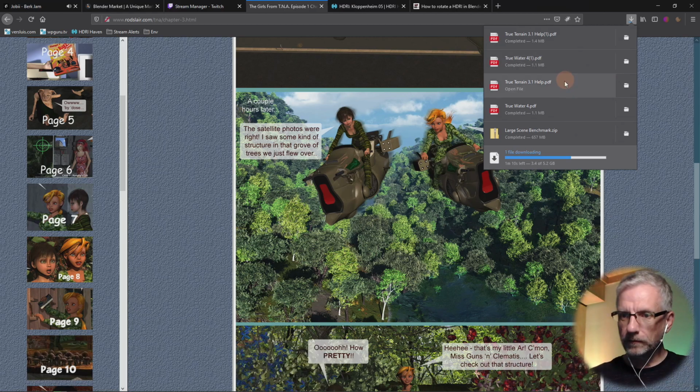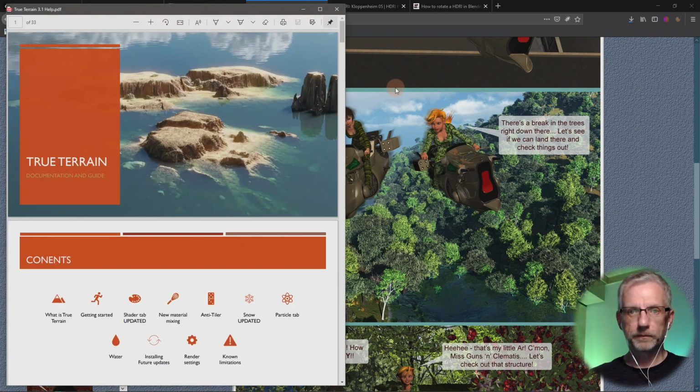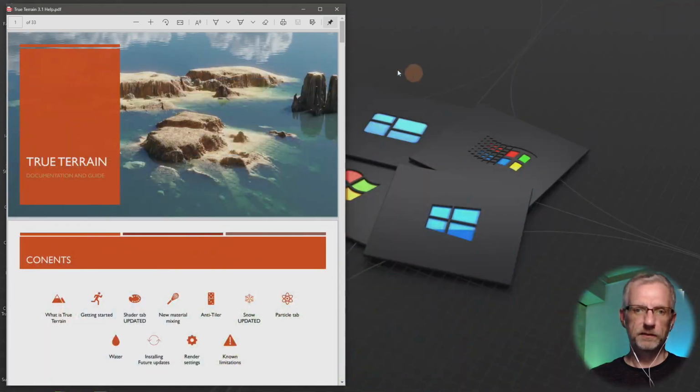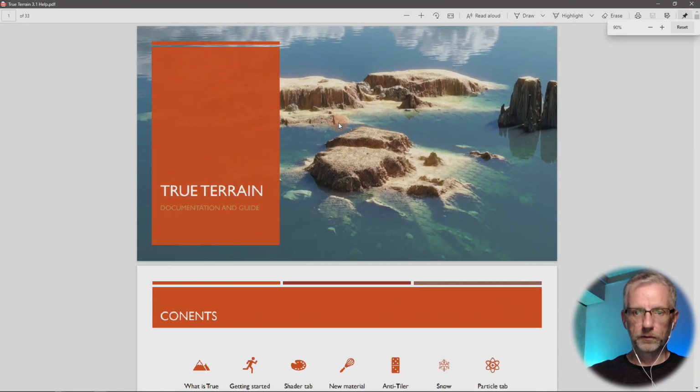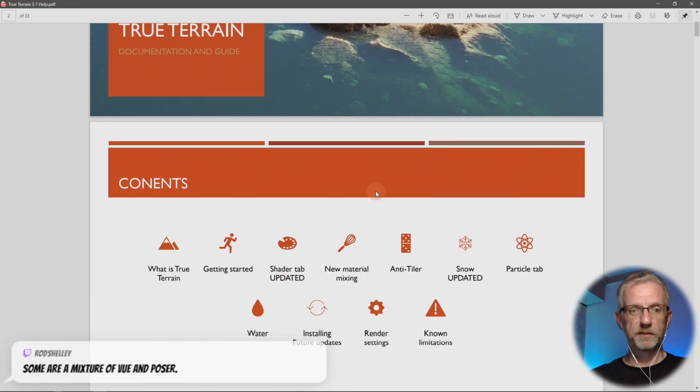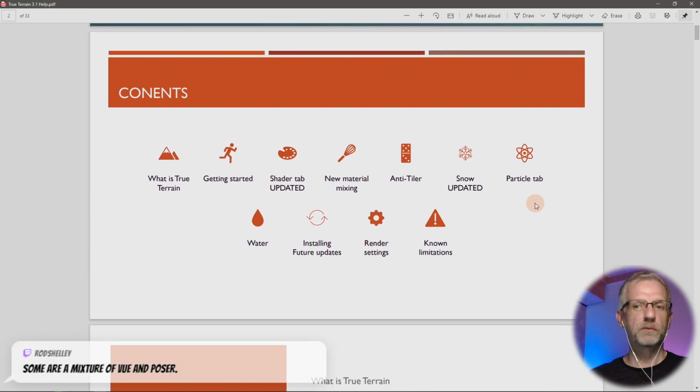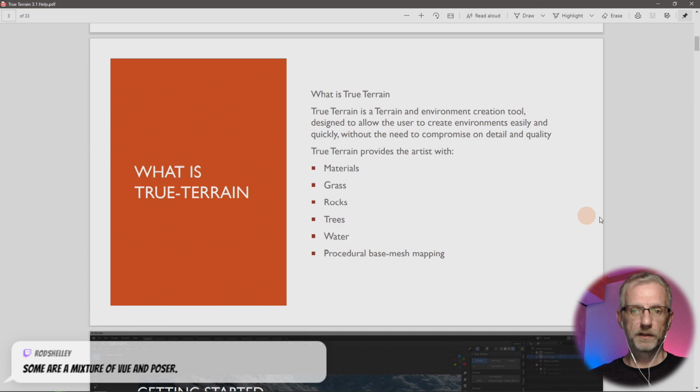Alrighty, True Terrain, there we go. Oh, it's opening that. That's fine then. Do we get to see this a little bit larger? Documentation and guide. See, this is exactly what we didn't have in the trial version. It just downloaded and I just installed it. Maybe it even installed it with it, but I didn't see that.